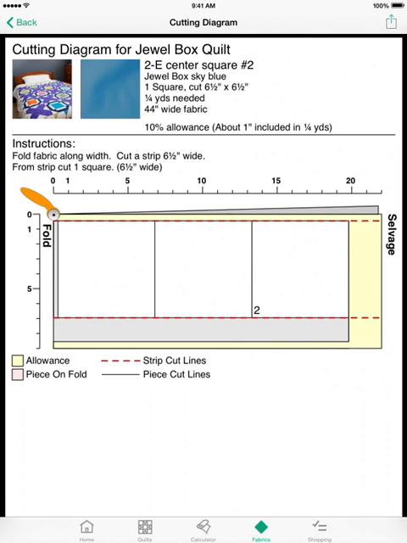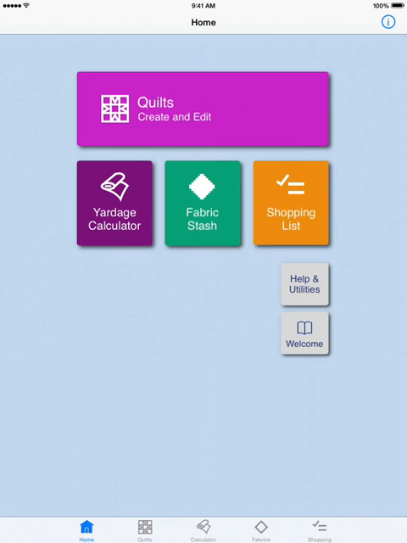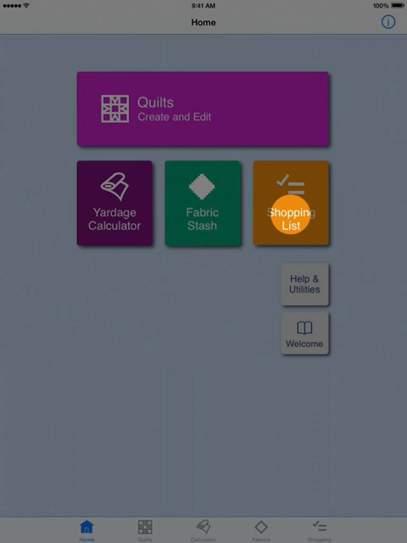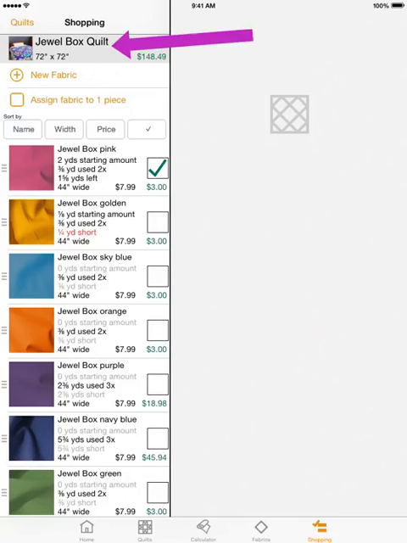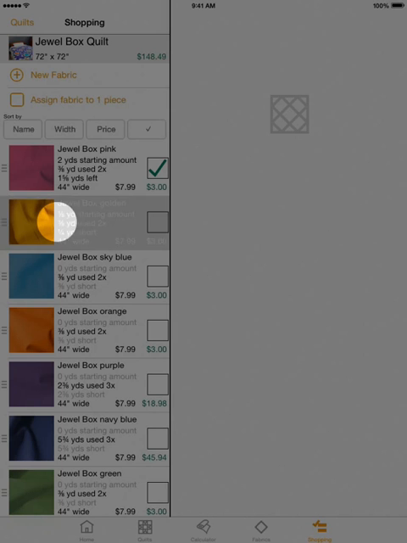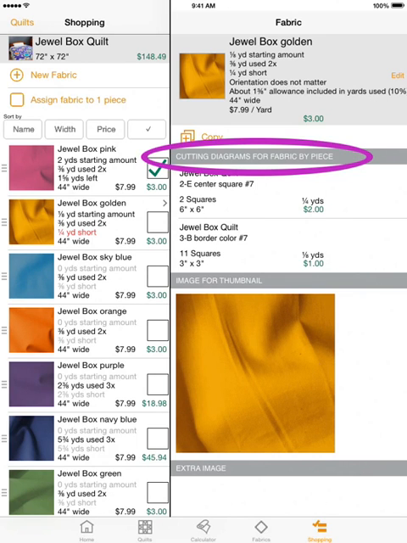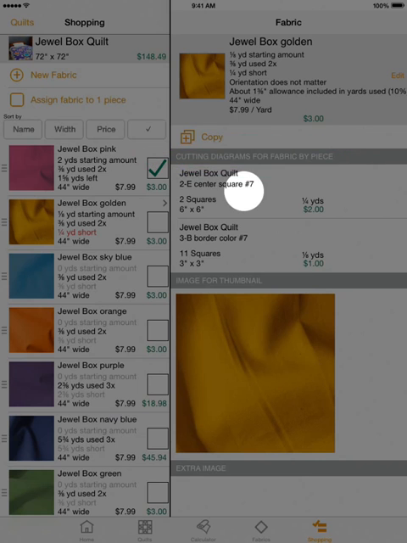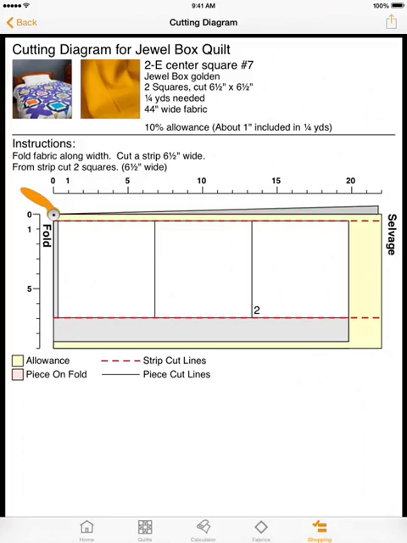You can also access the cutting diagram through the shopping list. So let's go back to the home page to access the shopping list. I can also access the shopping list from the bottom of the screen as well. So here's the shopping list for Jewel Box. I want to look at my cutting diagram. I'm going to take a look at this Jewel Box Golden cutting diagram. And there in the middle of the page, it says Cutting Diagrams for Fabric by Piece. I'm going to tap on that piece information, and there is my cutting diagram. Now, in all of those places, I also have the ability to print or email the cutting diagram information.